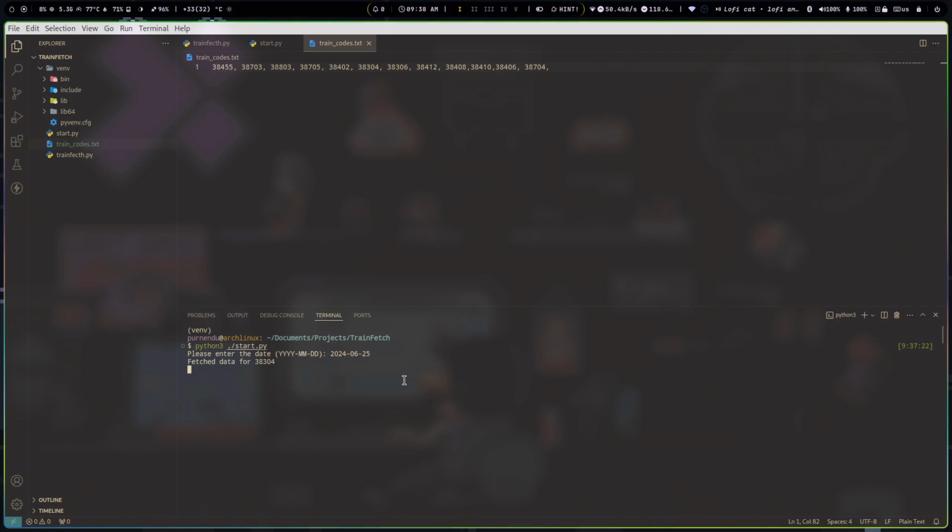This is the page data for a train code. This is random, and it is not fetched one by one. So we're fetching all our data.